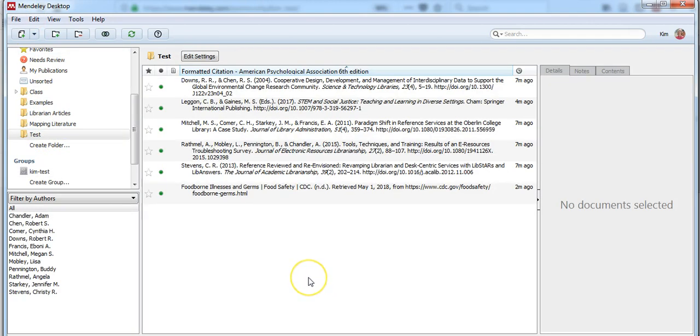Let's go on to part 3 of this Mendeley Basics series to see how to use Word and Mendeley to cite while you write.